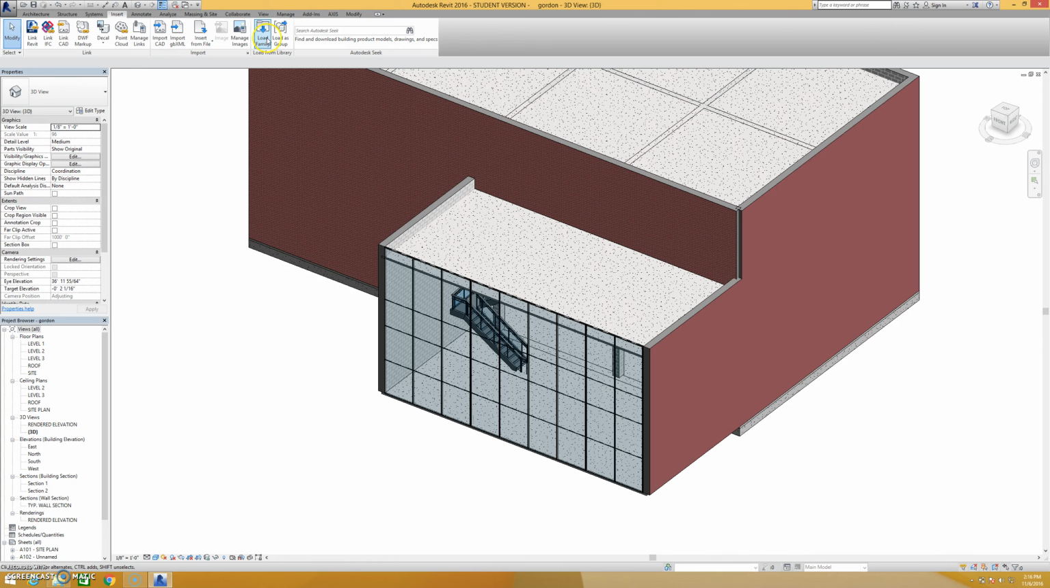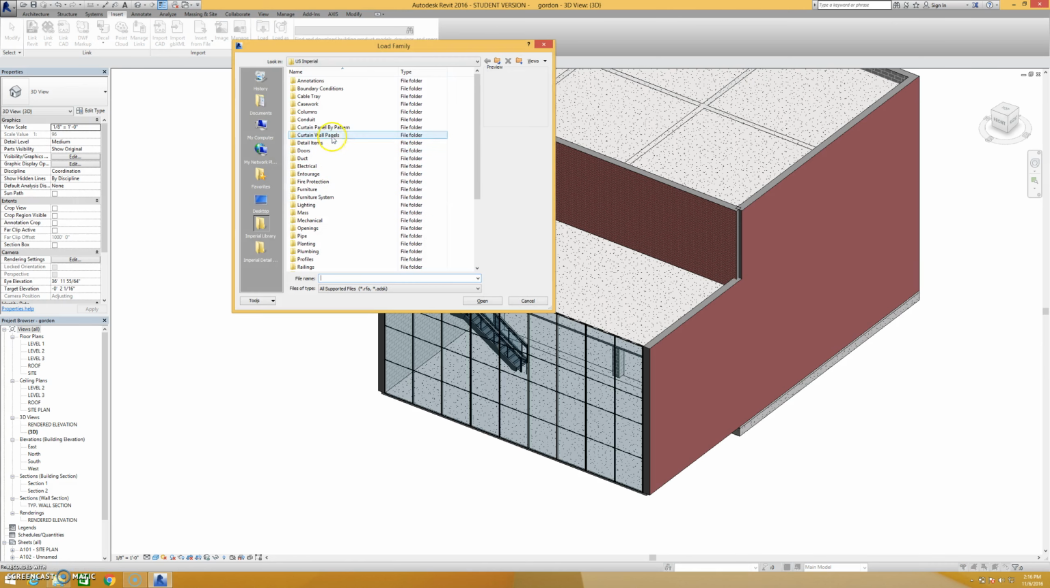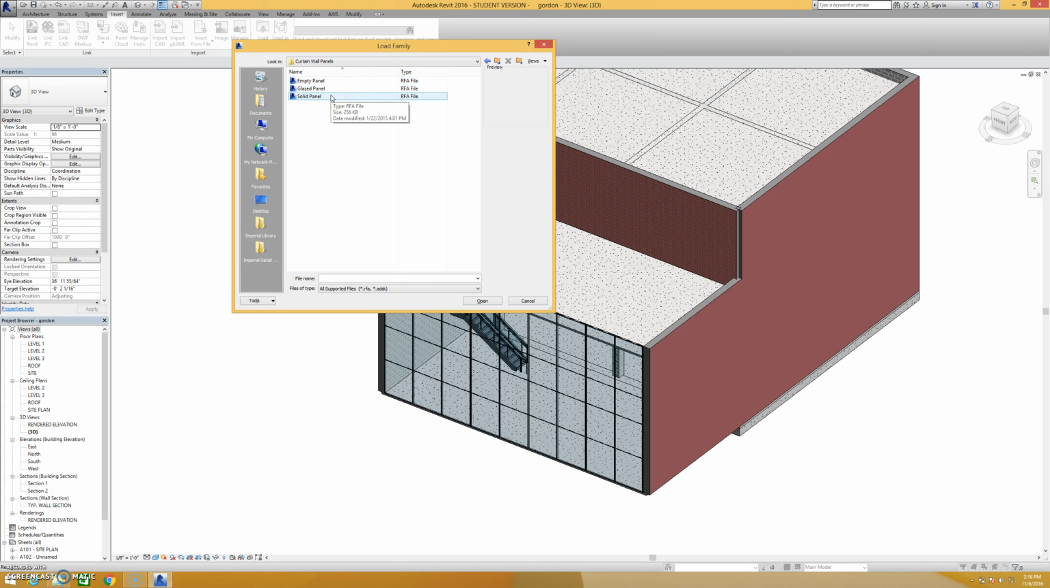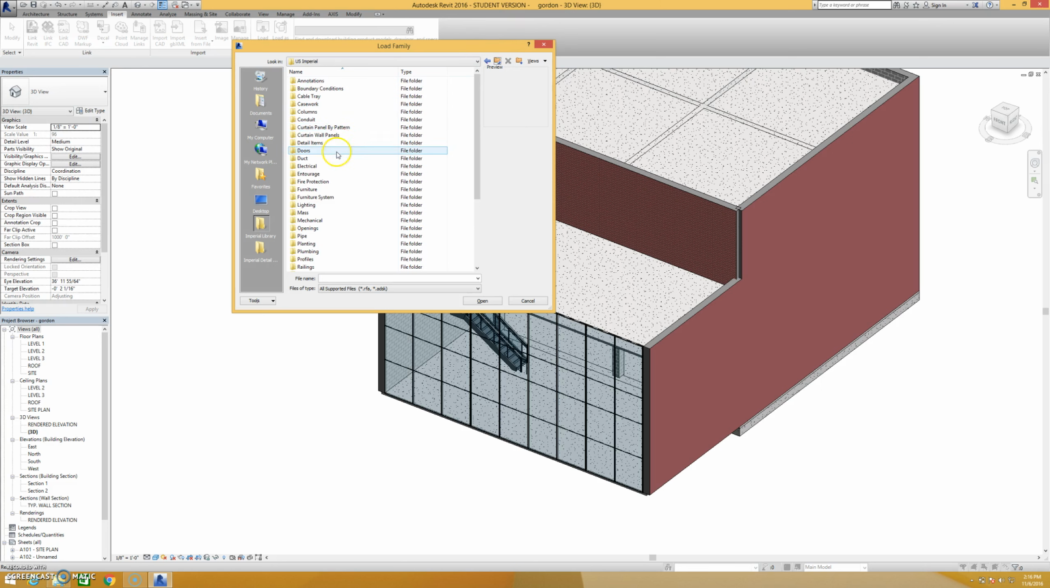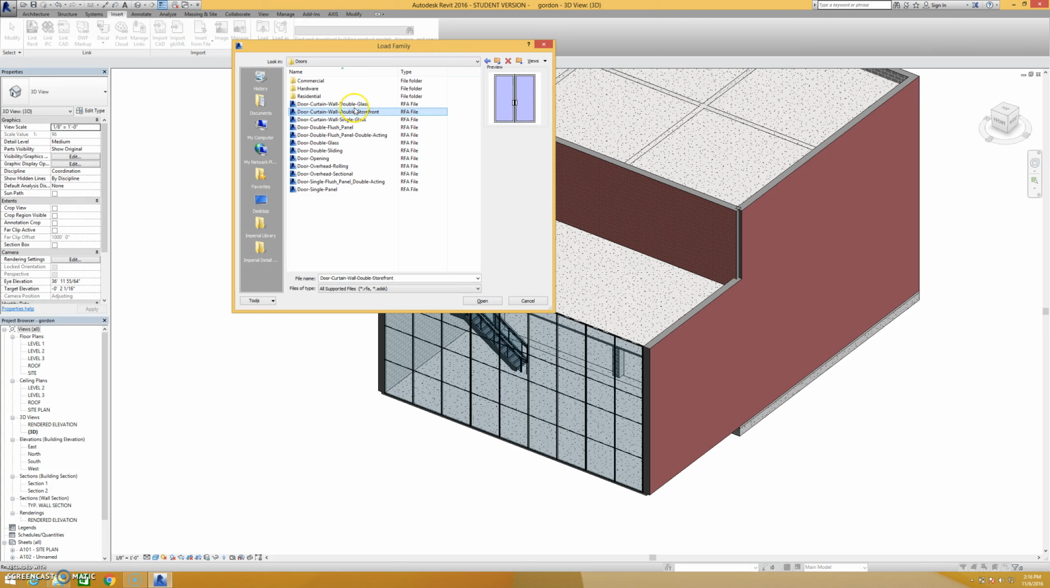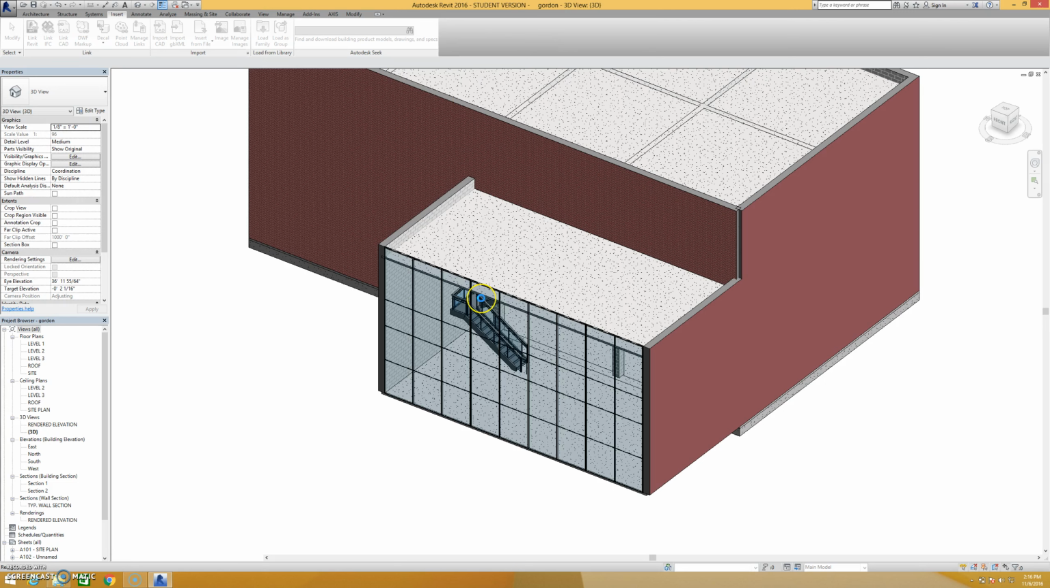When you do Insert, if you do Load Family here, you should be able to go ahead and open them. These are the only 3 curtain wall panels in here, and I think by default they should already be loaded in. The doors themselves are going to be under the Door folder, and you've got your curtain walls: single, double storefront, and double glass. I'm just going to open one of those as well.